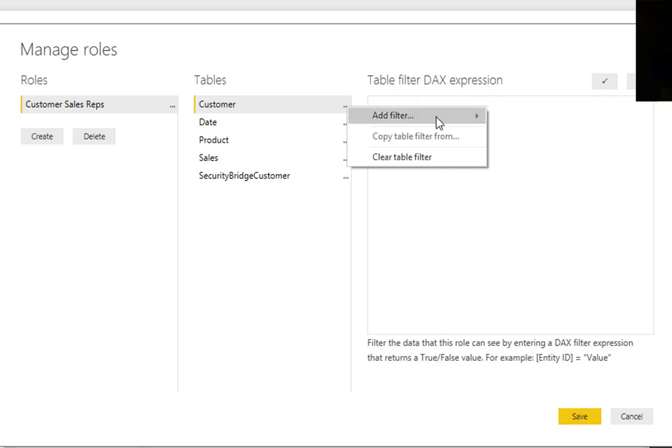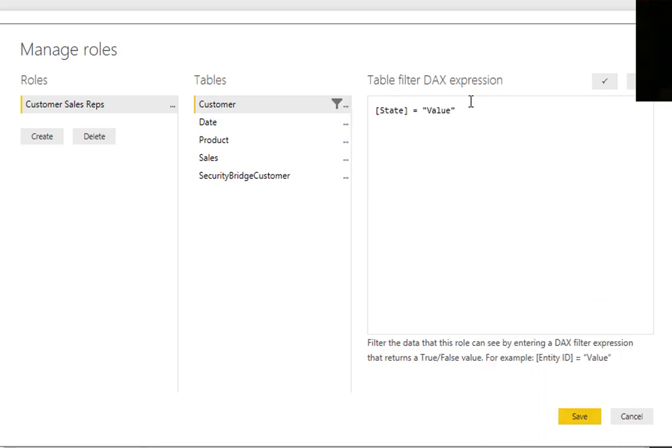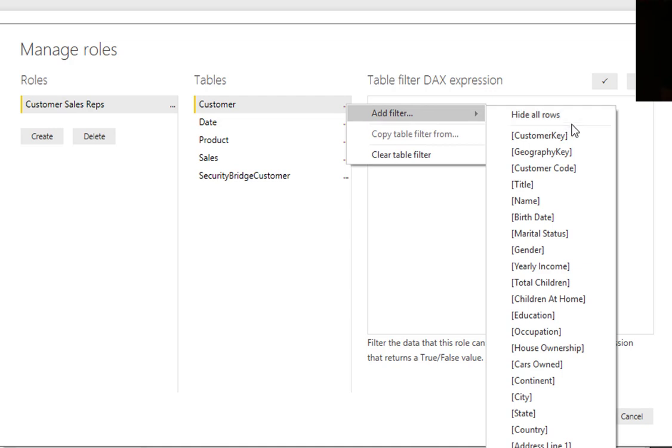Now we could just say customers are in the state of Washington. Assuming we have the full names of the states there, any users that are in this role would only see customers in the state of Washington. So that's a very simple filter that I could use where it's statically assigned, but we're going to do something a little more complex than that.